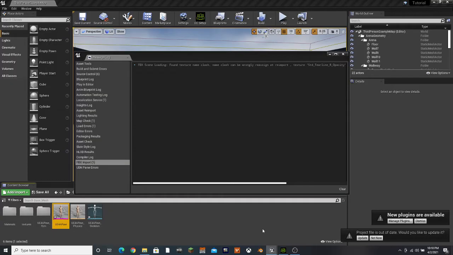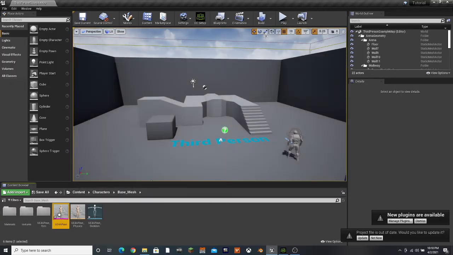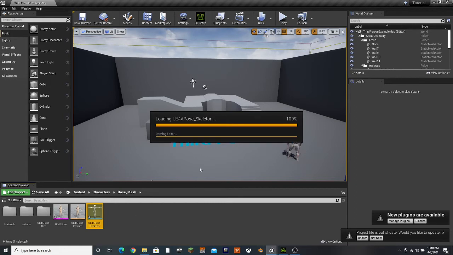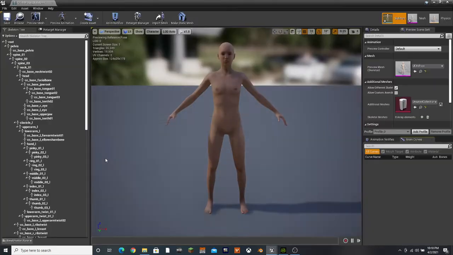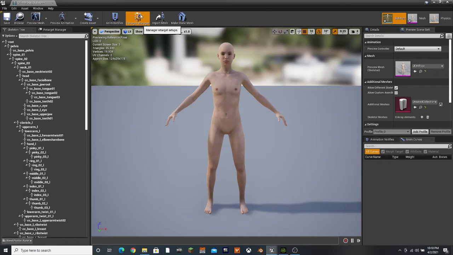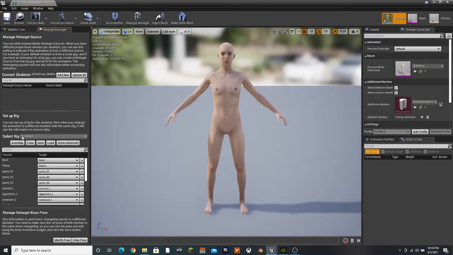Okay, so now our character's in here. You can see that they're in Unreal Engine A pose. So what we're going to do is open this, and make sure this is set up and ready for retargeting. So we're going to go to the Retarget Manager, and make sure this is humanoid, auto map, and then we can save this.